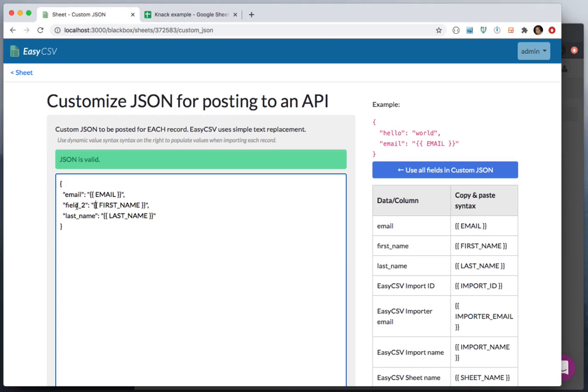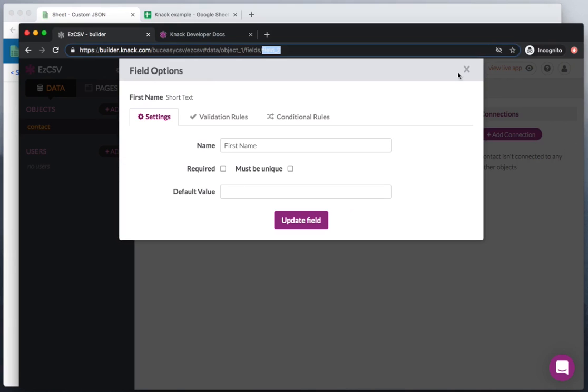Where should I put this value? Oh, it's in field 2. It doesn't understand that that is called first name. So we're going to close that. We're going to do last name. And yes, you have to copy it from the URL. That's the best way to do it.